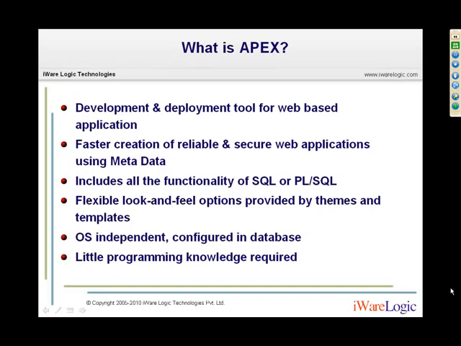Apex provides a number of wizards using which the application development process becomes much easier and faster. The Apex engine resides in the database only. That's how you can process all your SQL or PL/SQL queries in a much faster manner. So this was all about the introduction of Apex.